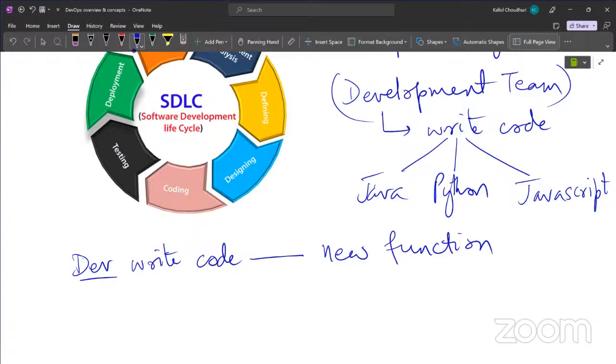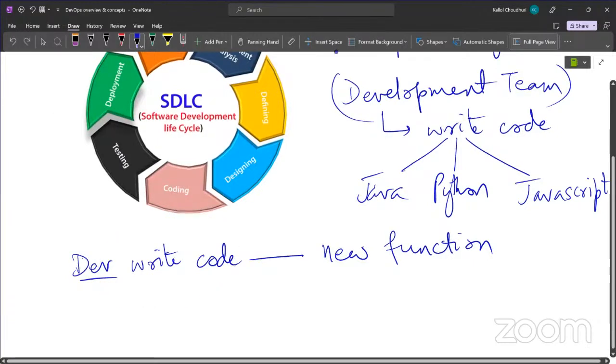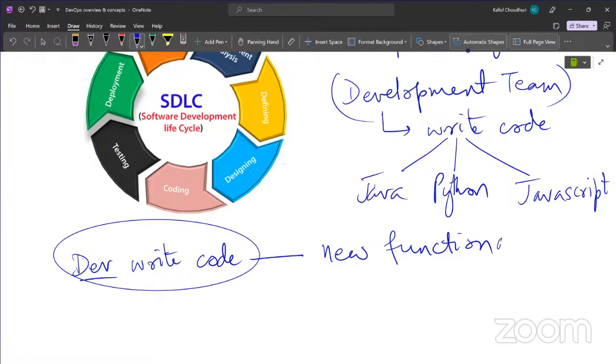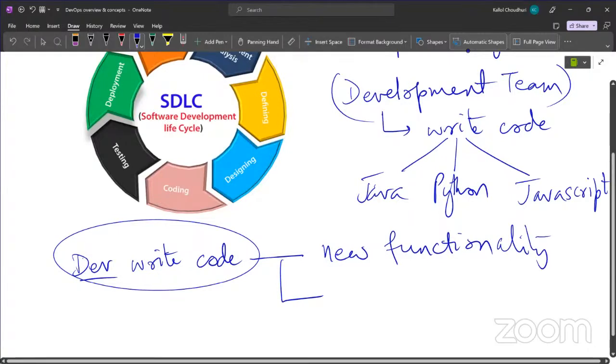But gradually it evolved. It became more functional. So whenever developers are writing code, they write code either to introduce new functionality, or else they would be writing code to fix bugs.